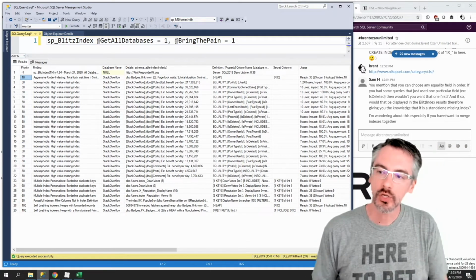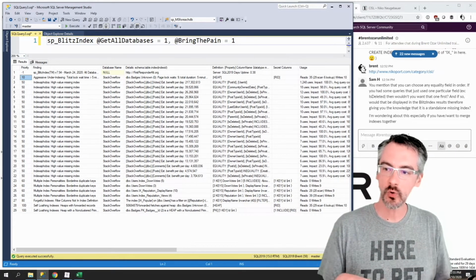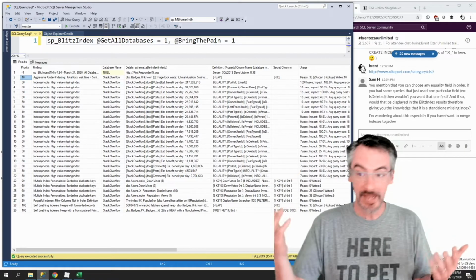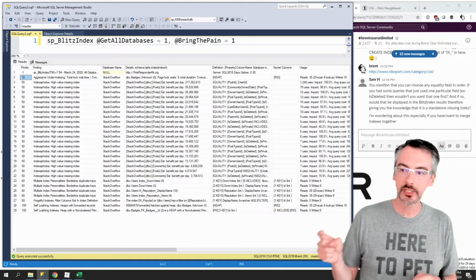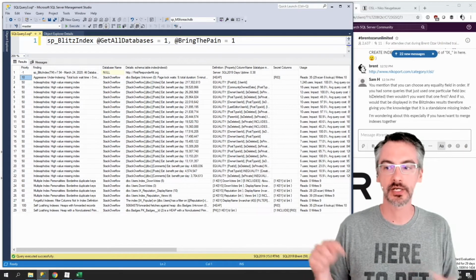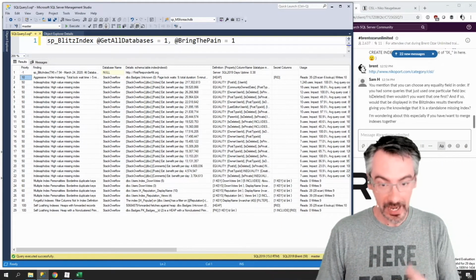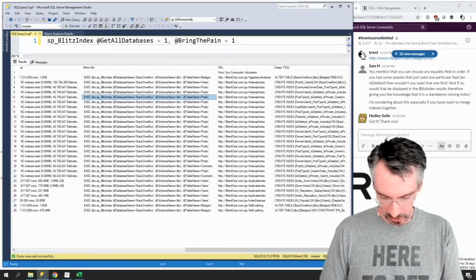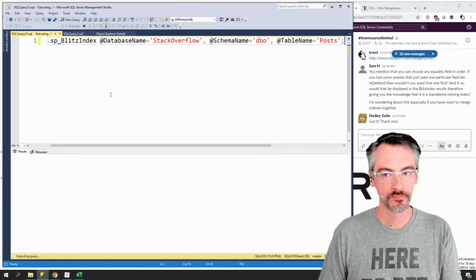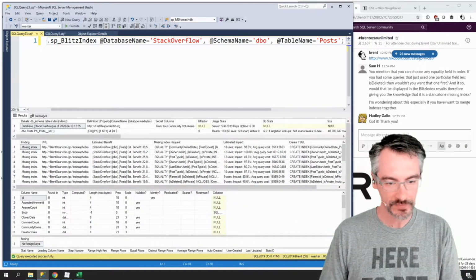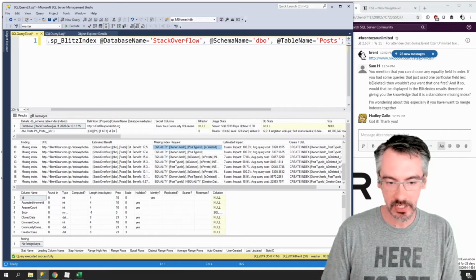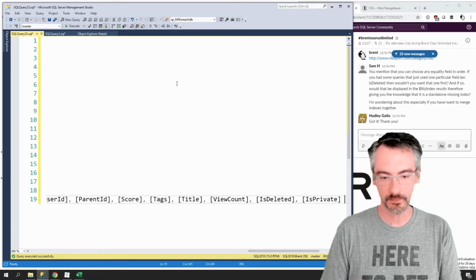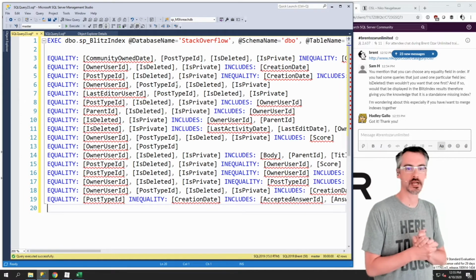Sam says, you mentioned that you could choose any equality field in order. If you had some queries that use one particular field, like is deleted, wouldn't you want that one first? Yes, absolutely. If so, would that be displayed in the BlitzIndex results, giving you the knowledge that it is a standalone missing index? Yes. And actually, you just saw that, but I ran kind of fast, so let me go through it a little slower. That is on the posts table. I was looking at the indexes on the posts table, and I copied out all of the missing index recommendations. Copy. And then I pasted them here. So this is my list of index recommendations.